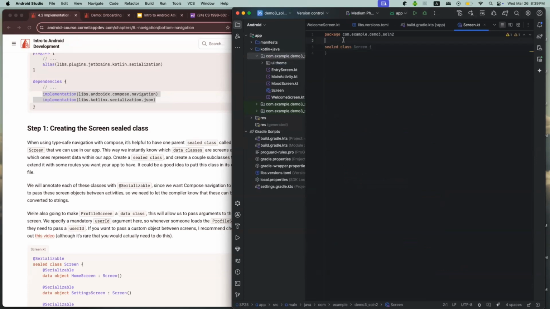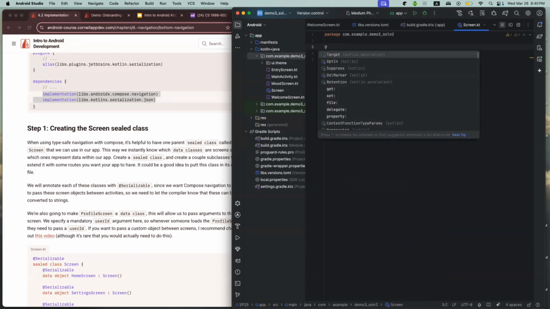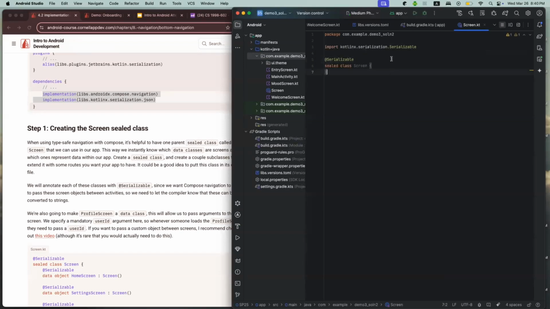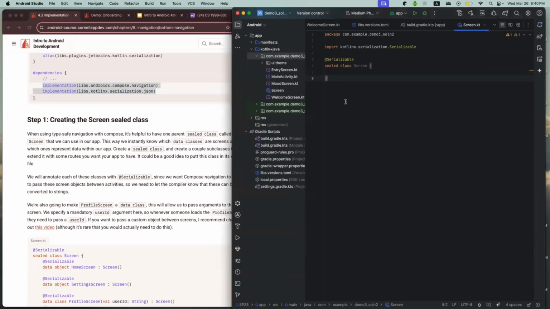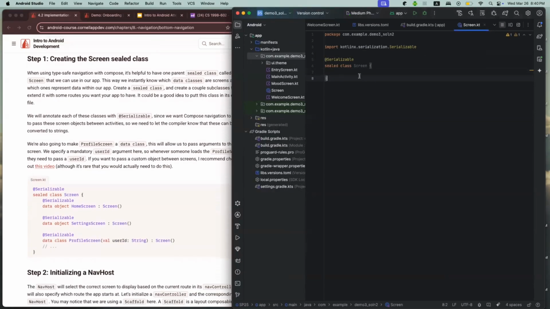For this kind of thing, it's not a UI element, so we don't need a composable annotation, but we will be using a serializable annotation. It's not really important that you necessarily understand what this does. It's more for Jetpack Compose to understand that these are things that can be passed around the project and turned into strings and things. So not that important for you to know.